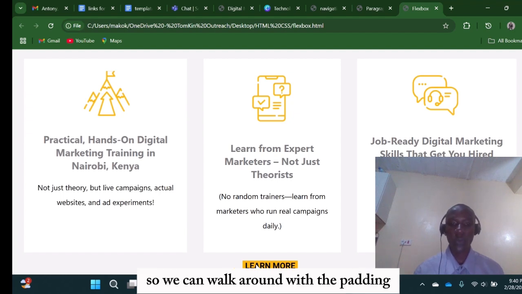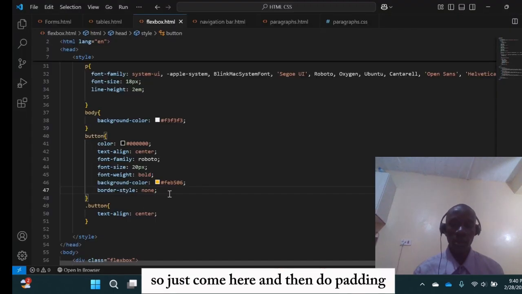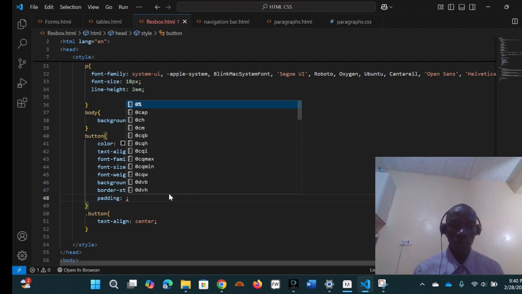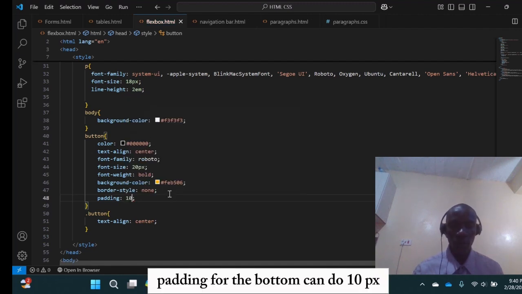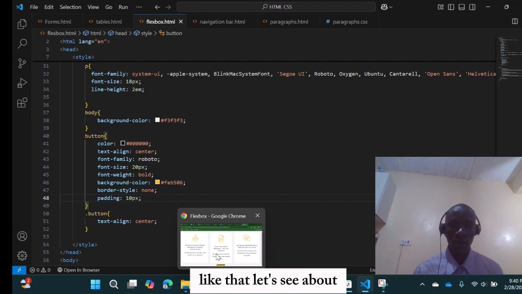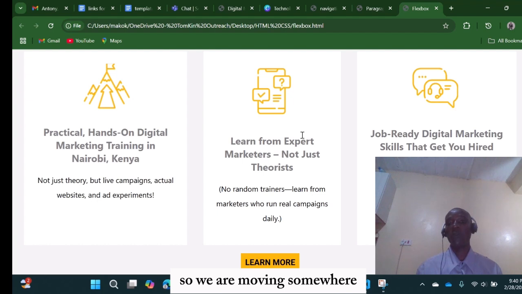So we can work around with padding and margin and all that stuff. So just come here and then do padding. Padding for the button, we can do 10 px like that. Let's see what that does. Yeah. So we are moving somewhere.